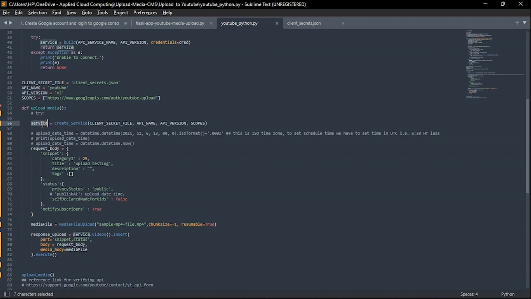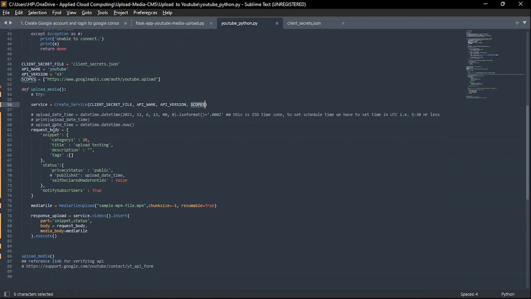This requires all this, we are going to pass all these four parameters, that is client secret file, API name, API version, and scopes. Then the main thing is the request body, because this request body contains all the parameters or feature values which you require to upload your video to your channel. It is a dictionary. Inside the dictionary there are multiple keys.